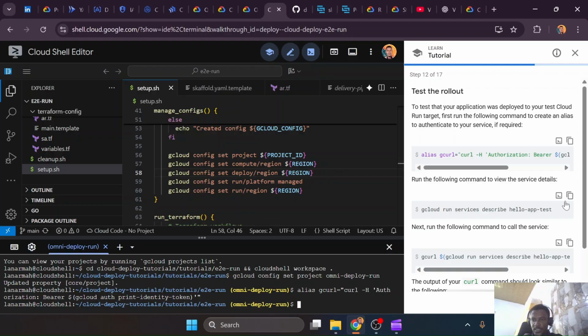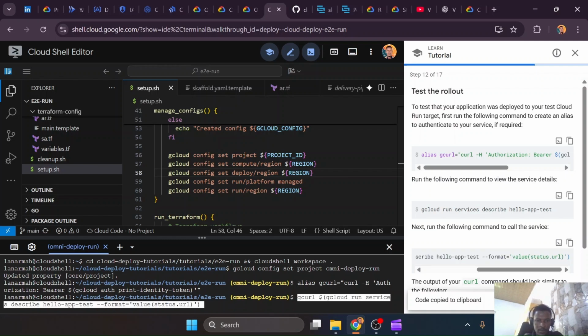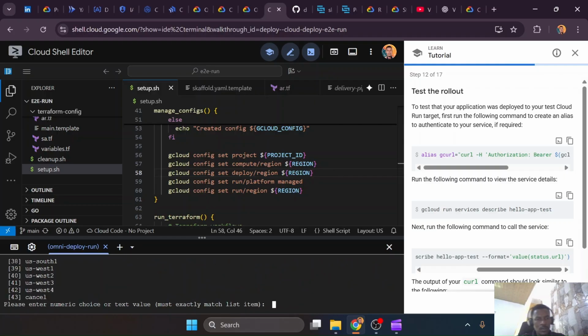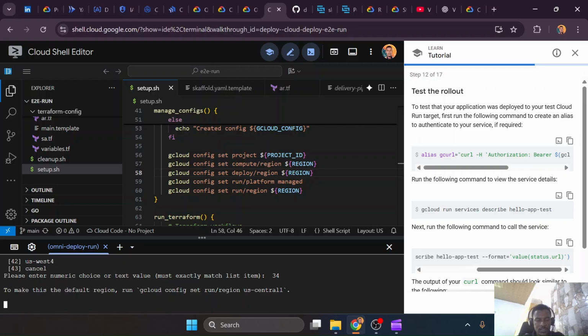So we will just describe the service. This allows you to describe. I will not describe that. What I just want is this command, but I need to replace the name with my app name. So my-sample-notes. I think the region, I did not run this command to set the run region. So that is why I'm being asked to enter the region.